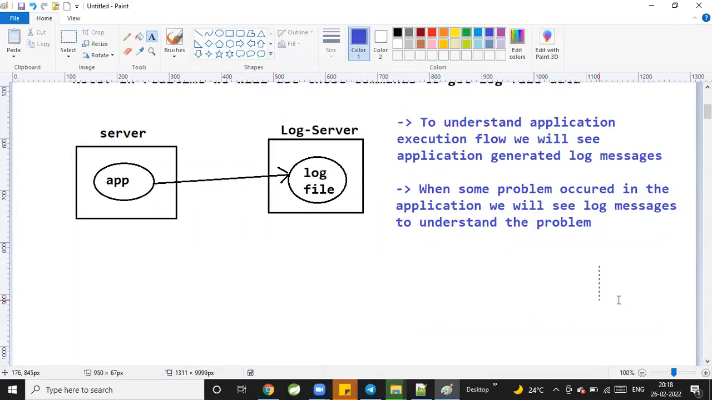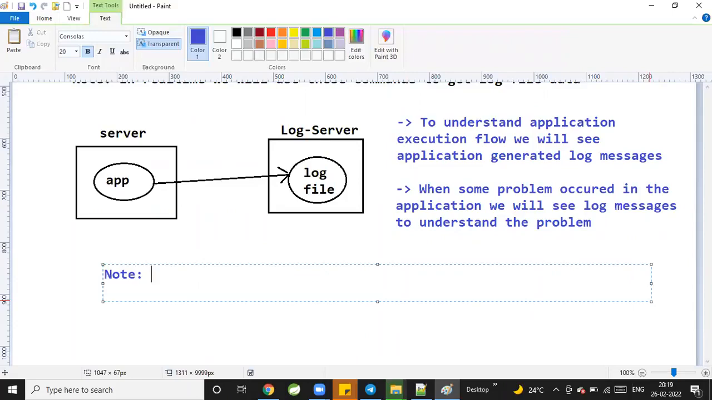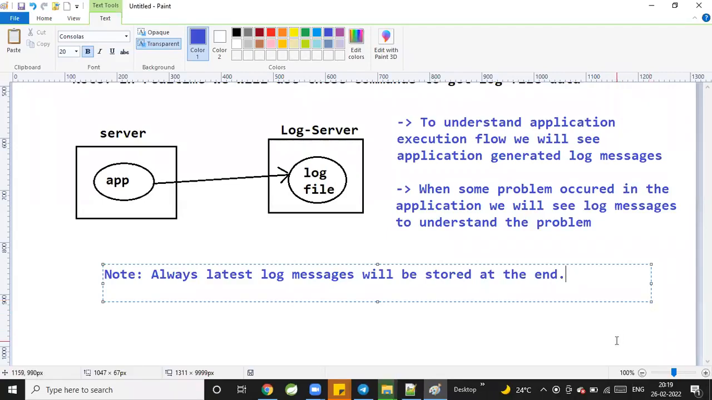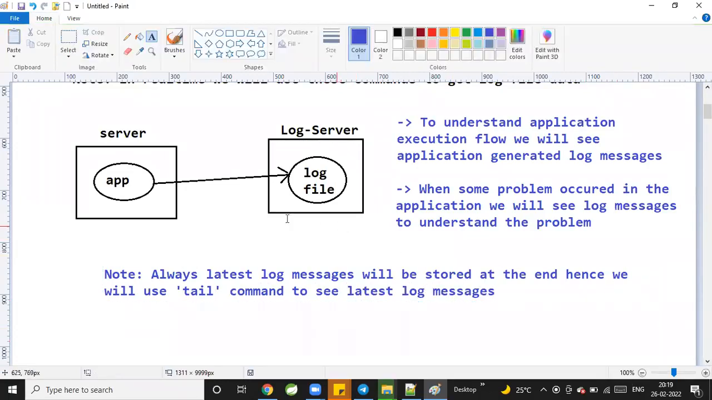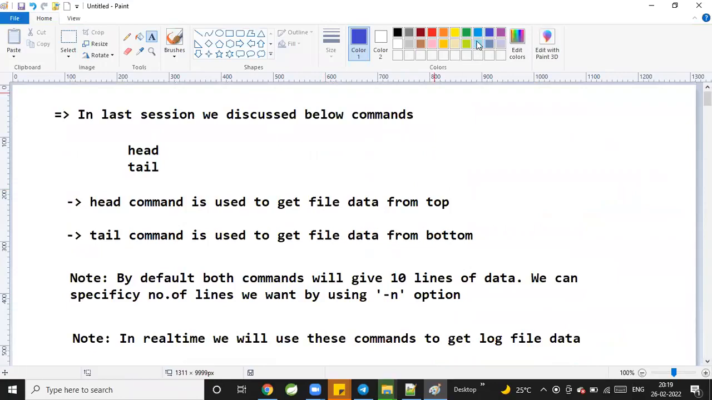Now, remember, always the latest log messages will be stored at the end. Hence, we will use the tail command to see the latest log messages. So now, do you understand what is the purpose of the head command and tail command?